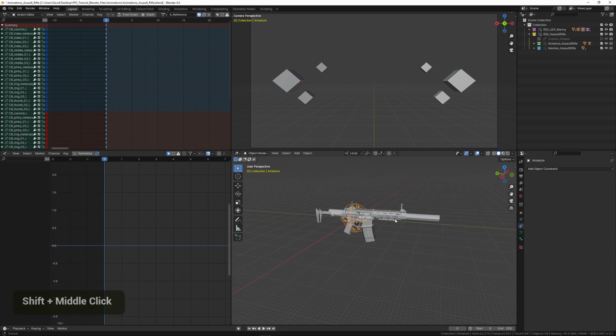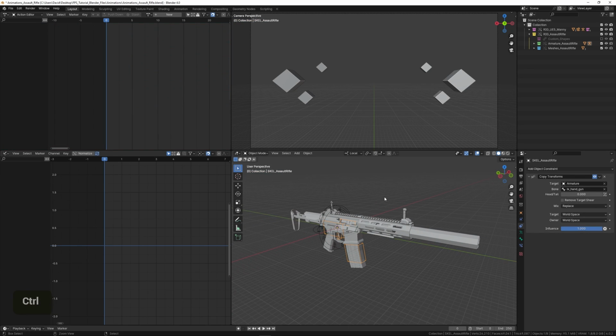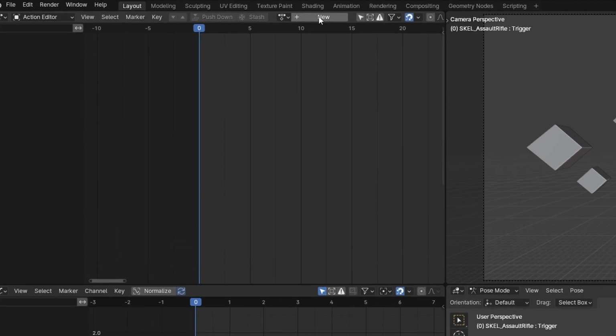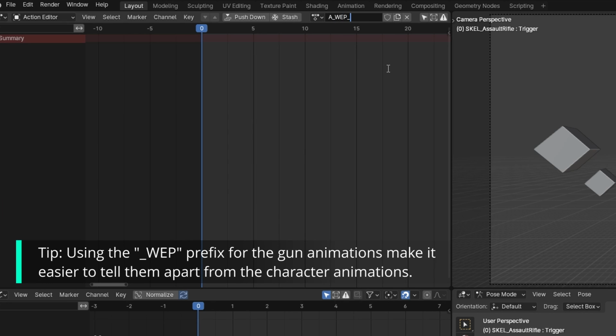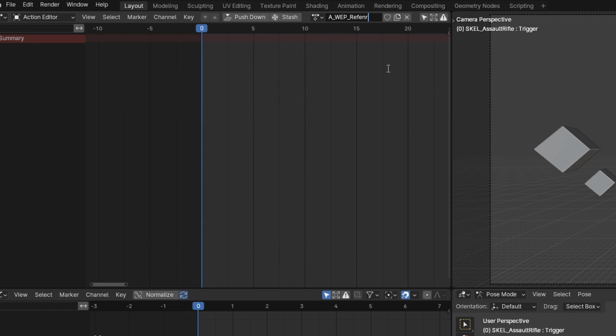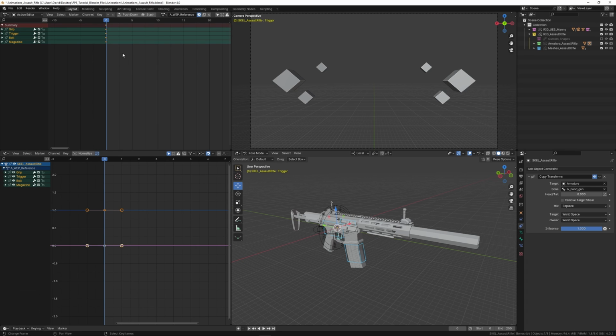And I'm gonna do the same for the gun. So select the gun rig, go into pose mode, and select all the bones and create a new animation. And I'm gonna call this one A_weapon_reference. And just save that. And insert keyframes for all of these bones. All right, there we go.